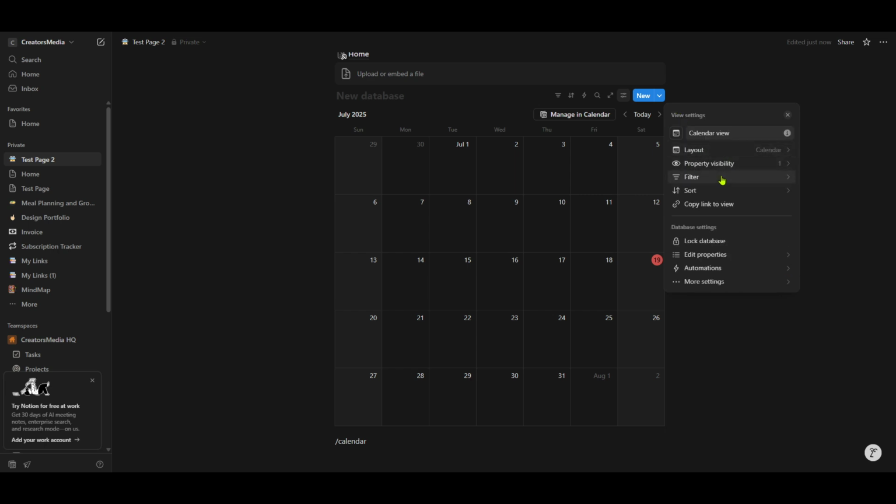And there you have it. A simple and easy way to create a calendar in Notion. With these steps, you'll be able to organize your tasks, projects, and schedules like a pro.